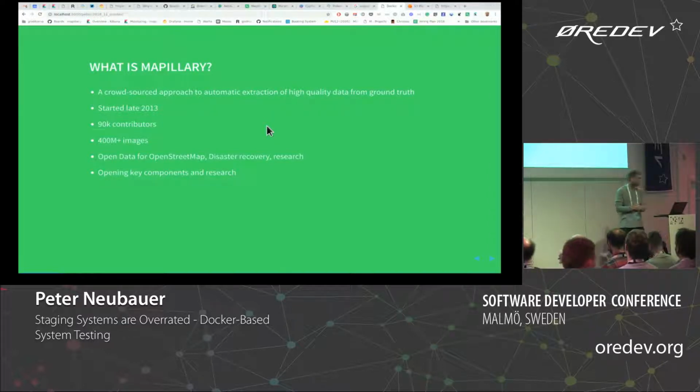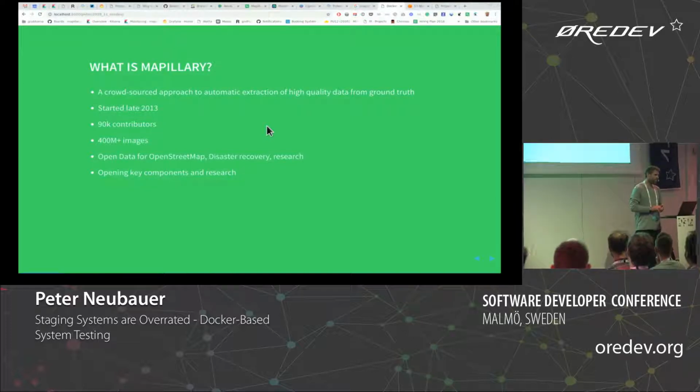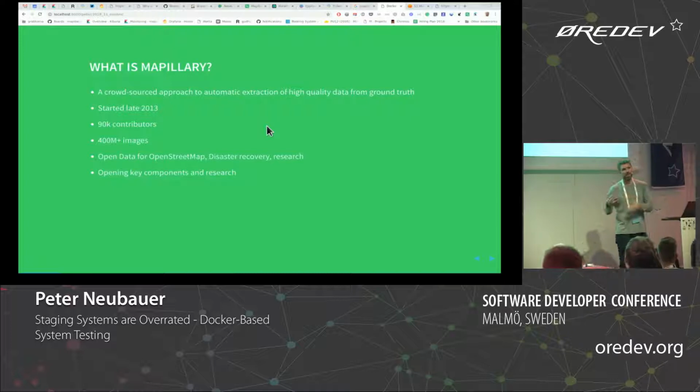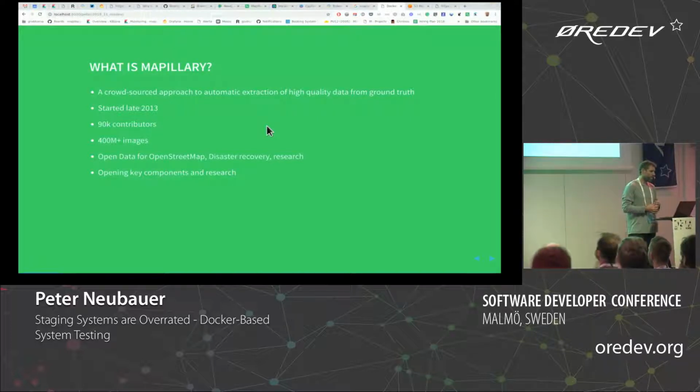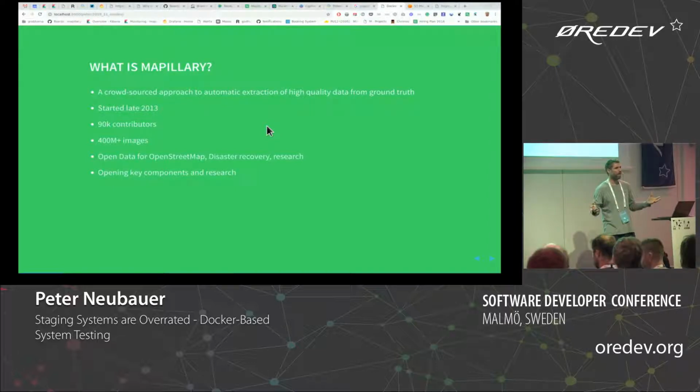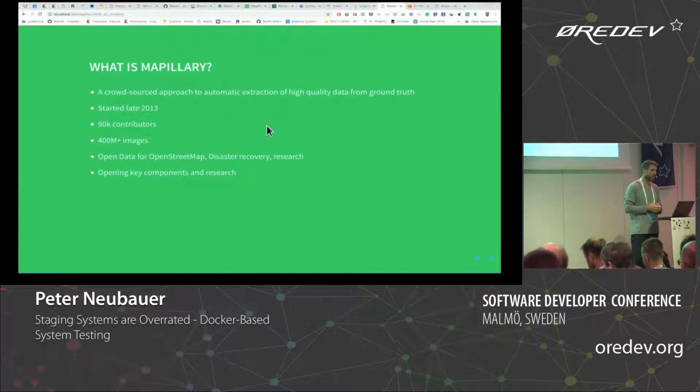We started in late 2013. There are around 90,000 contributors that submit about 1 million images a day. There are now 400 million images, doubling every half year. So it's quite a lot of data. From that, we extract right now 50 billion map objects. So it's a lot of data that needs to be handled. This data is then available via APIs to OpenStreetMap, disaster recovery, municipalities, departments of transportation, anybody that needs ground truth to be good, processed and up to date.